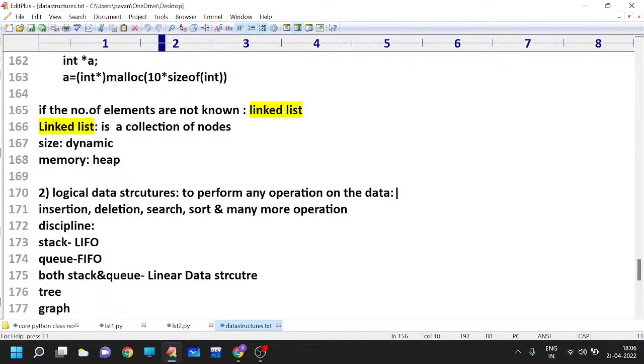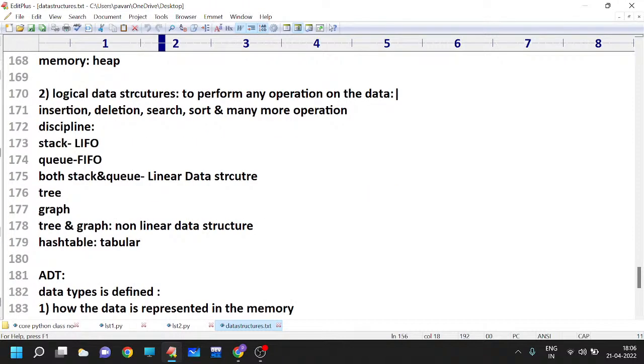And coming to the logical data structures, stack, queues, trees, graph, hash table, these come under logical data structure. After storing the data into the memory block, we are supposed to perform certain operations on the data. I want to insert one element. I want to delete one element. I want to reverse the given array of values. I want to sort them. I want to search for an element.